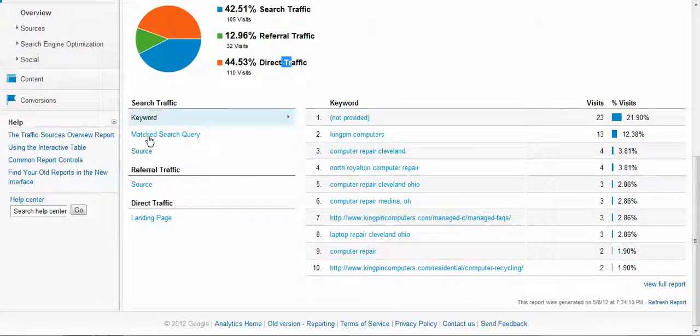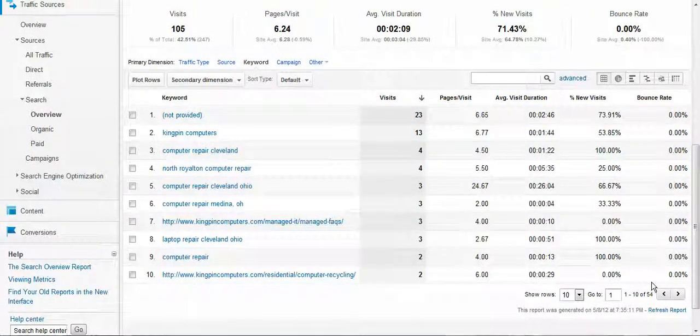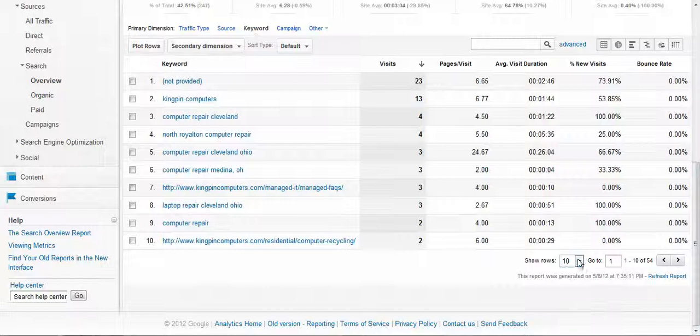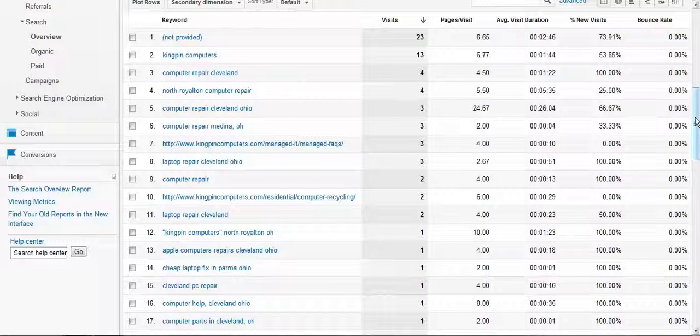So for example, here's where you're also going to find, in the exact same place, the keywords they used in order to come here. This is a sample keyword report. If I want to view the full report, I can show rows, let's say all 100. It tells me the most popular, widely used keywords in Google, Bing, and Yahoo, which keywords they typed in, and how many of those typed it in.